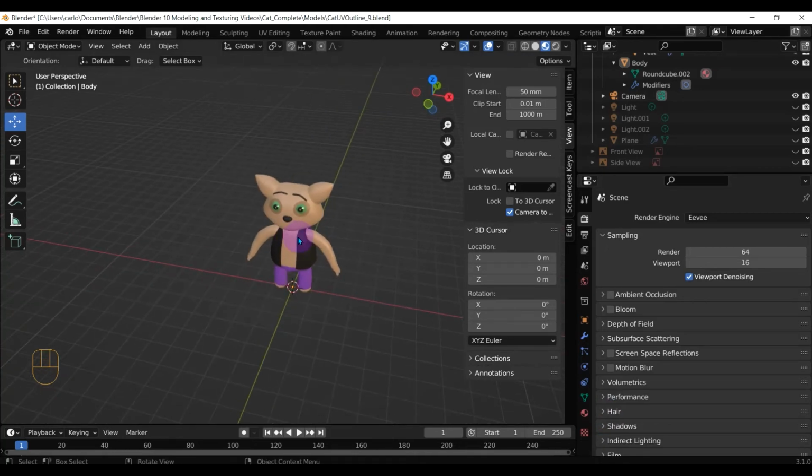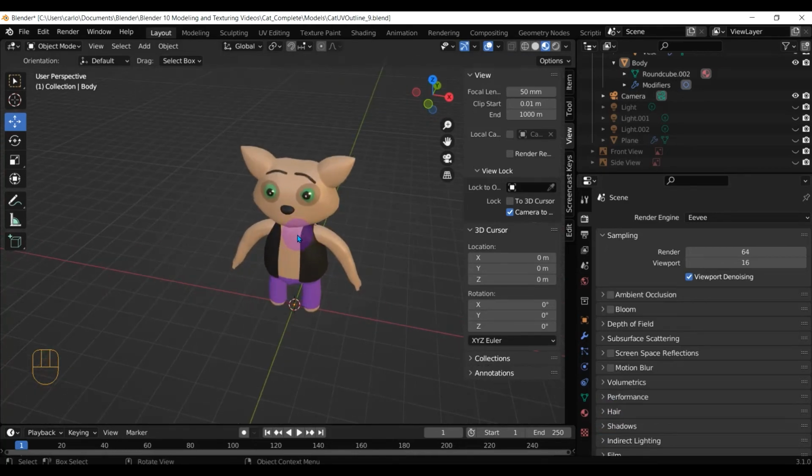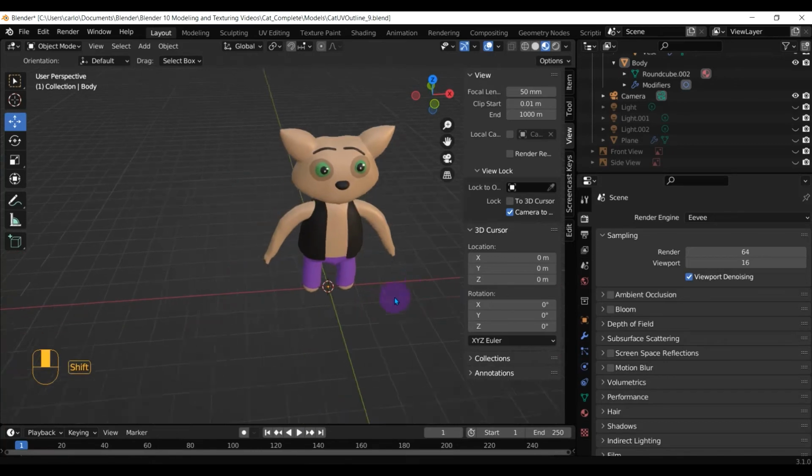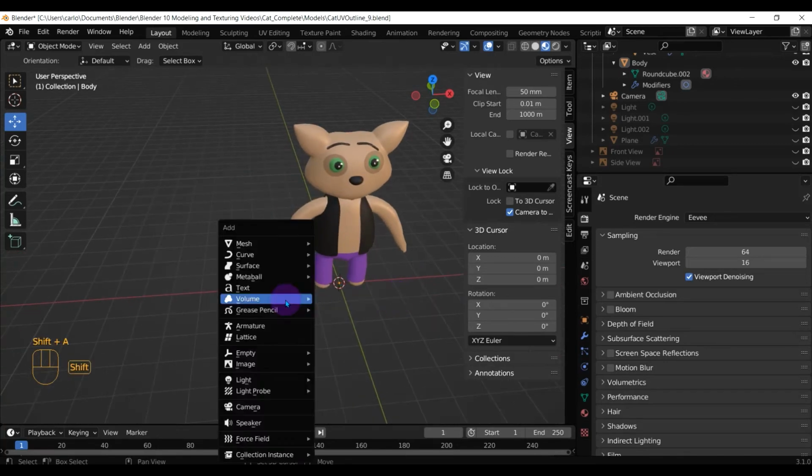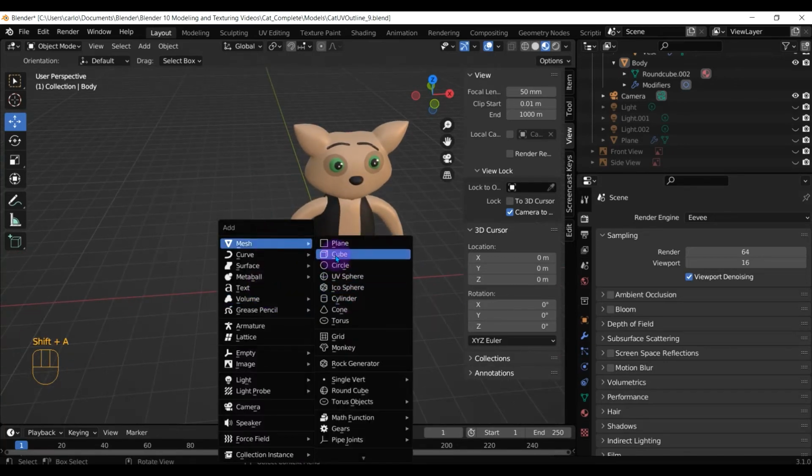I'm going to demonstrate this with this model, but first I'm going to demonstrate with a little cube just to simplify things for you and give you at least a little more than one example. Alright, so let's get started. So select Shift A, Mesh, Cube.